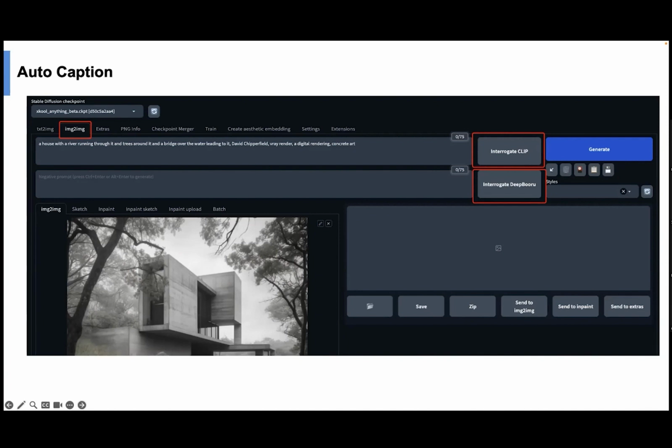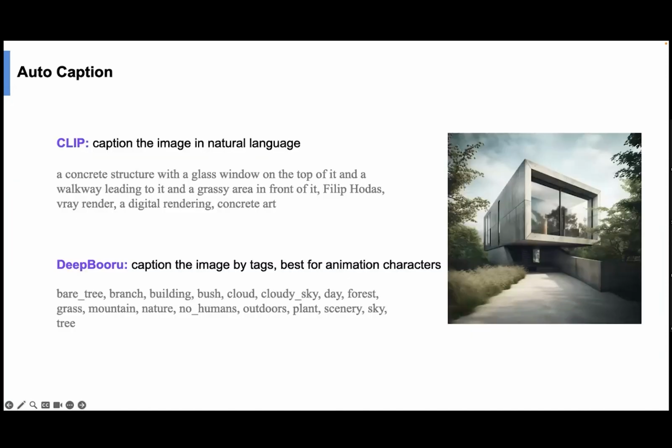Stable Diffusion web UI has a built-in function for this captioner in image to image. You could paste the image in the tab and click interrogate CLIP or interrogate DeepBooru. And these are two different preset annotation models for captioning an image. So interrogate CLIP allows us to caption the image in natural language. For example, the image on the right will be automatically captioned to a concrete structure, blah, blah, blah.